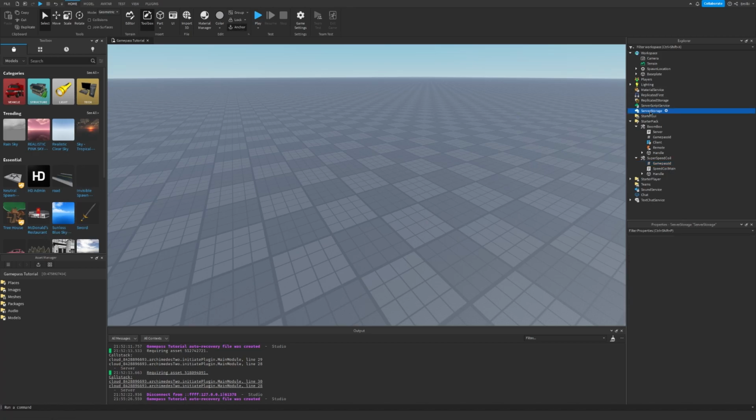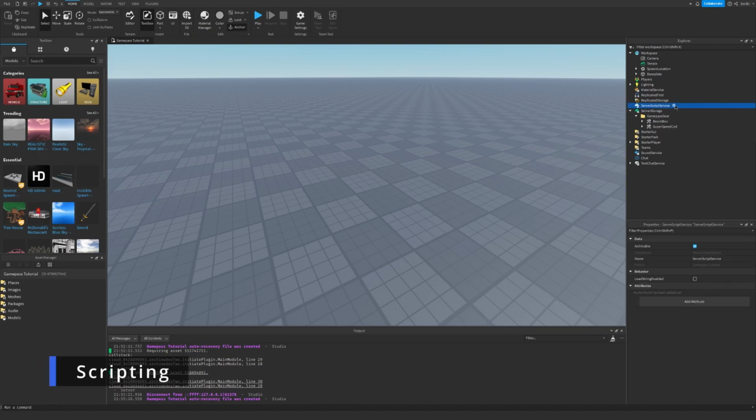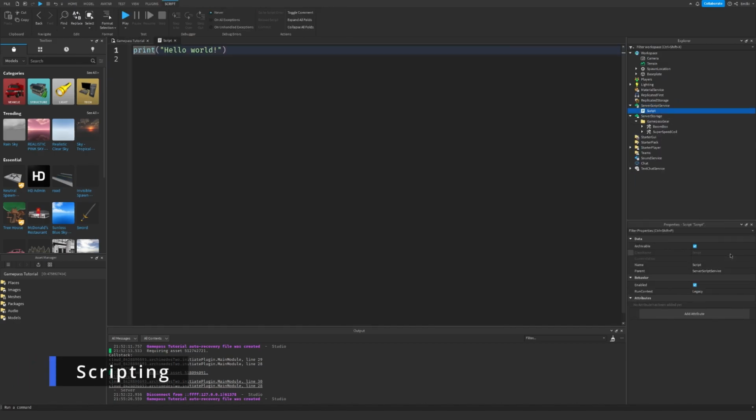Now it's time to go under server storage and insert a folder. Let's just call it Game Pass Gear. And we would like to take both of these gears and put them into the folder. And now we can go to server script service and insert a script. Let's just call it Game Pass Handler.